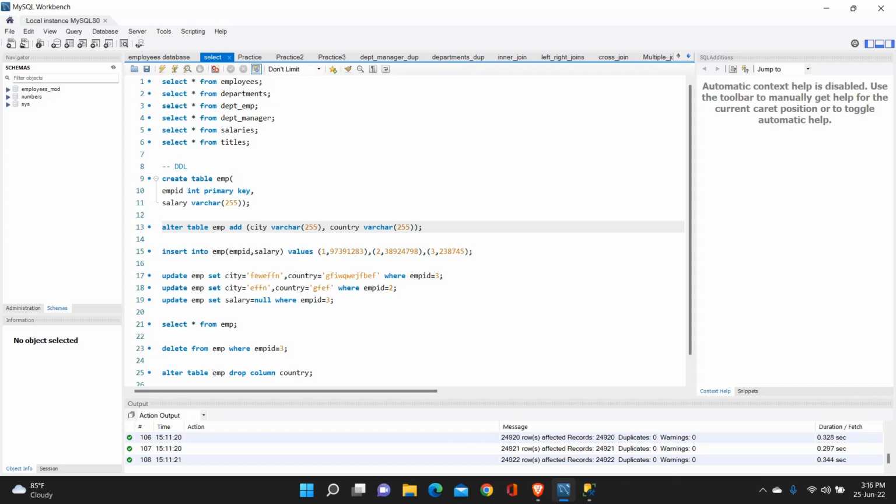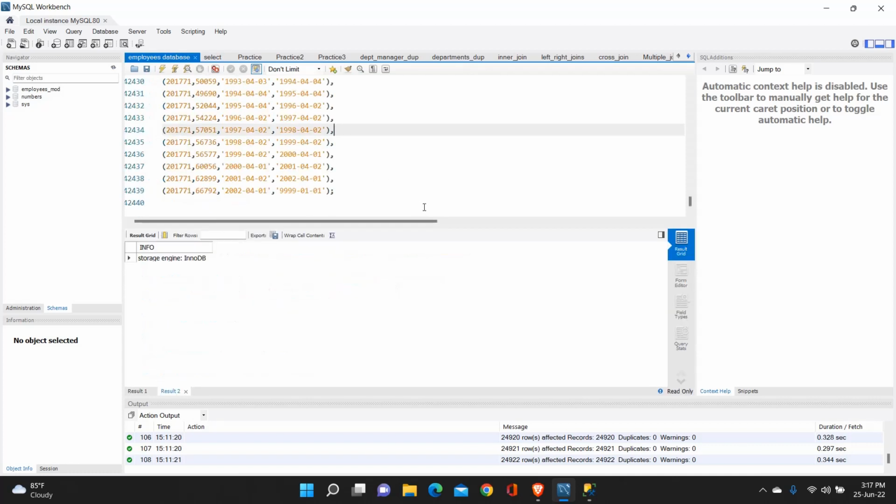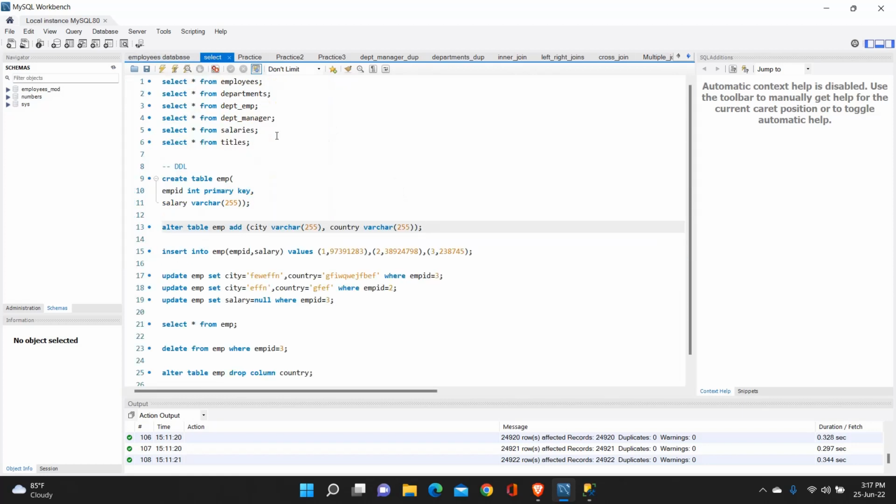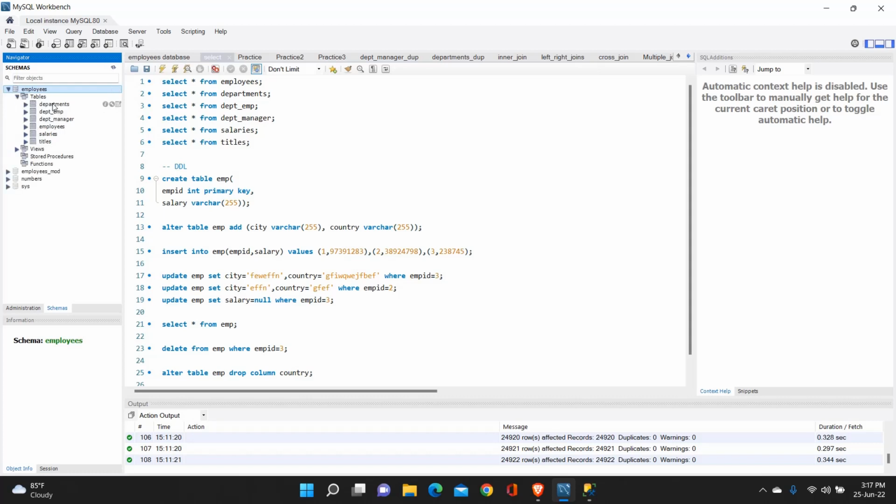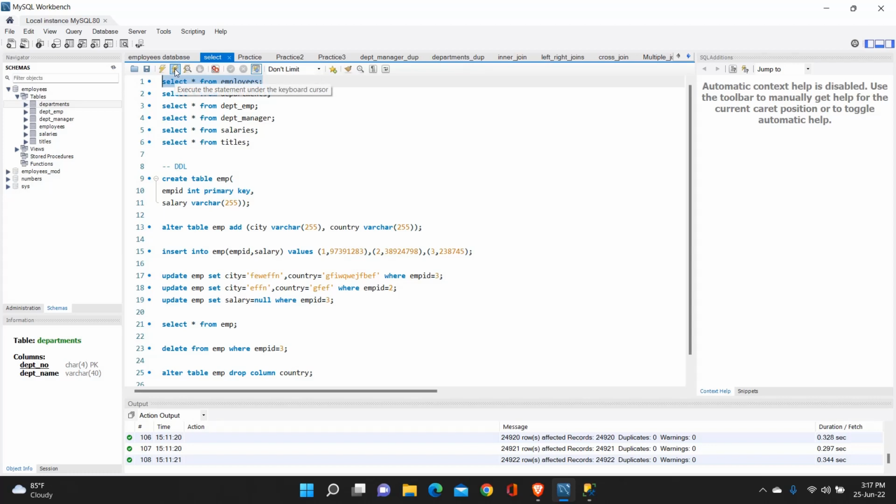Hello everyone. In this video I'm going to talk about Microsoft SQL Server and MySQL. Currently you are able to see MySQL here. So in this we had a database which I have just executed, and let me refresh it. So we have the employees database in which we have departments table, department employee, department manager, employee salaries and titles. All these tables we have. Okay, and let me start showing you one by one.